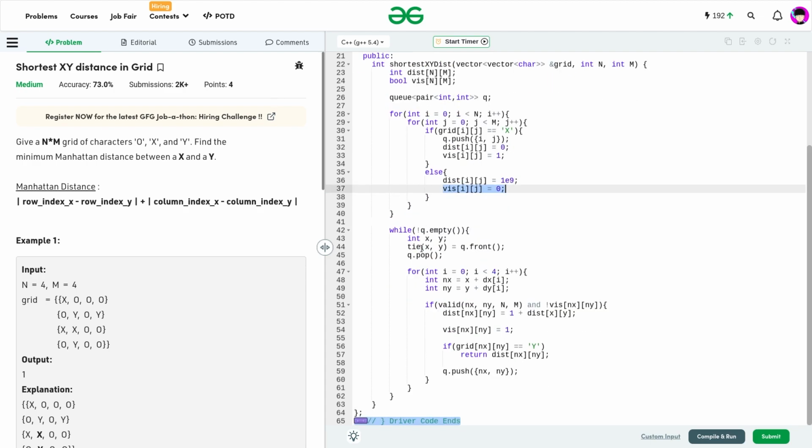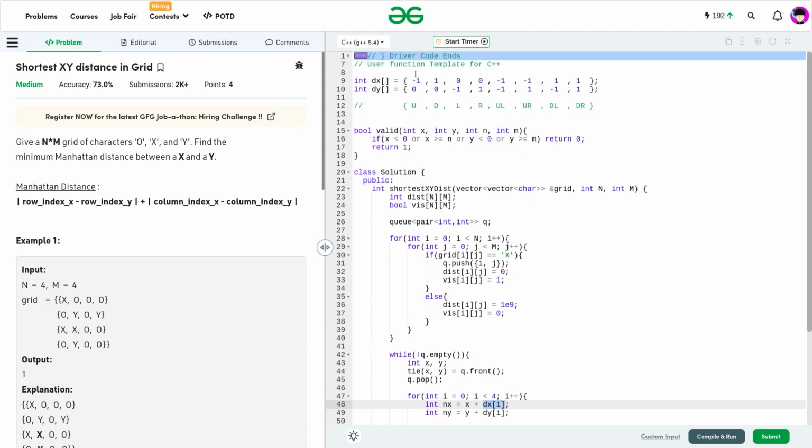So while the queue is not empty, I create two variables x and y. This will denote the current cell, right? The current cell will be at q dot front, and I initialize those values, and I pop the front element from the queue. Now for all four directions, if you have already done grid BFS or grid DFS, you must be familiar with this technique where we initialize two arrays dx and dy. So I've initialized them here.